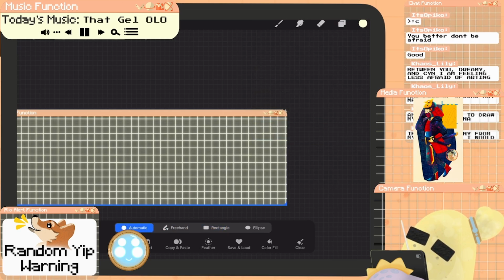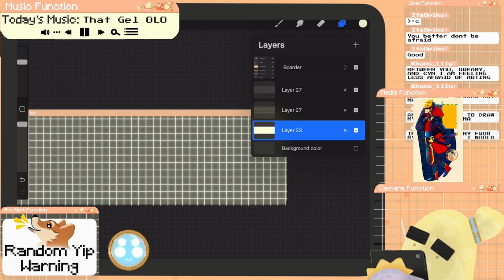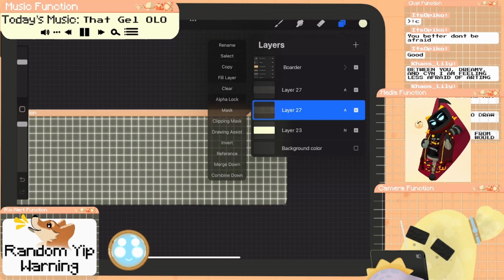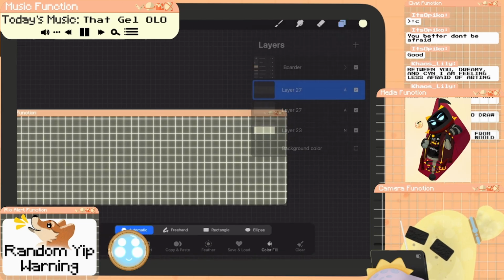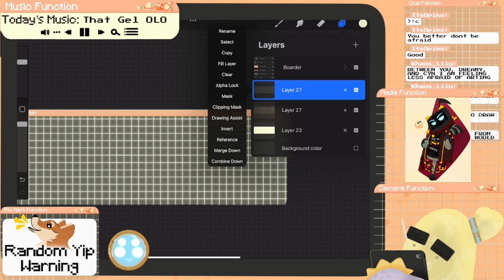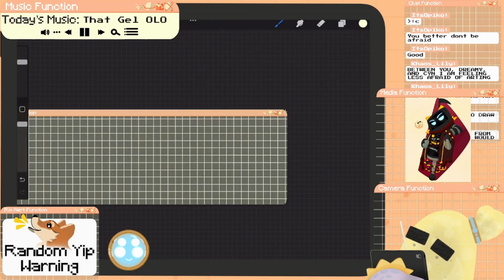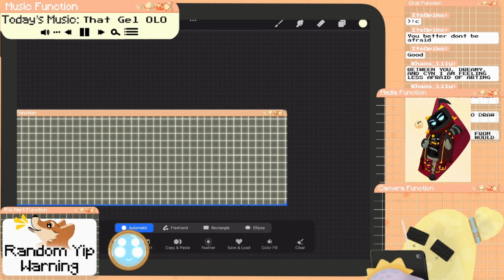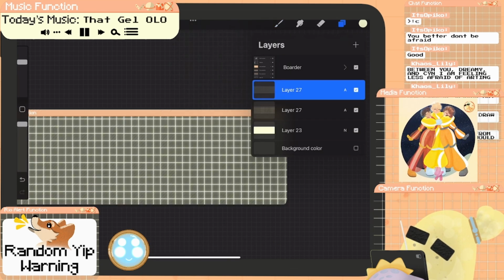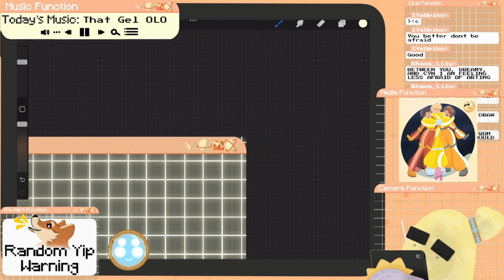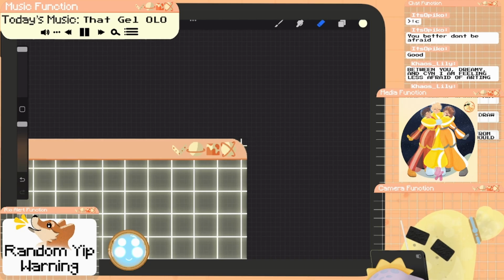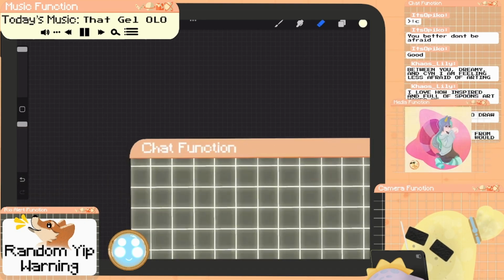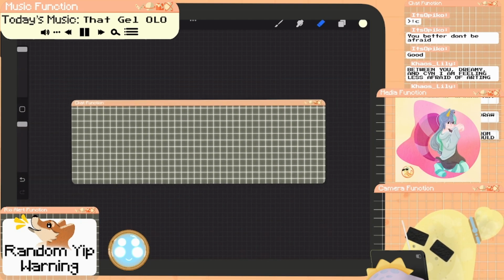So I'll do this where I select the outside of that box and then clear the overlapping lines. Whoops, that cleared the whole thing. There we go. And then I could just erase away these corners. Okay, I got it over there.